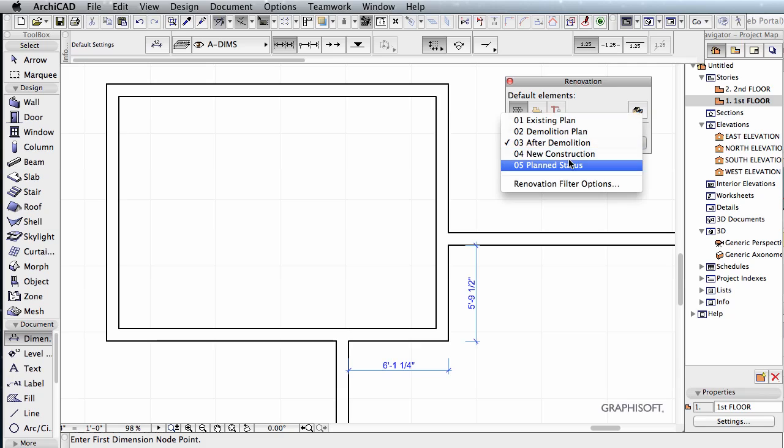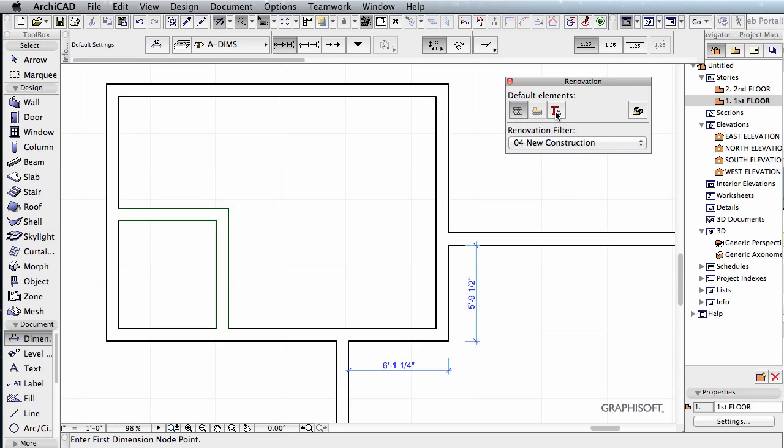And so going into our new construction, we want to be in the new construction status. We could add dimensions here. Let's see here. We want to do the dimension of that wall. So this is new dimension stuff and won't show up on the existing plan.